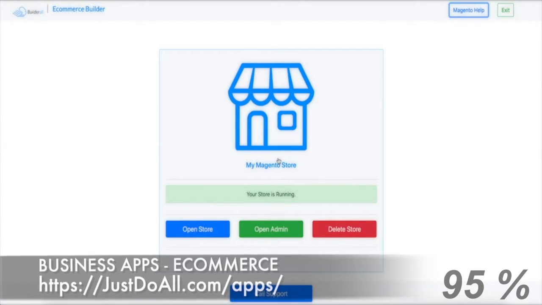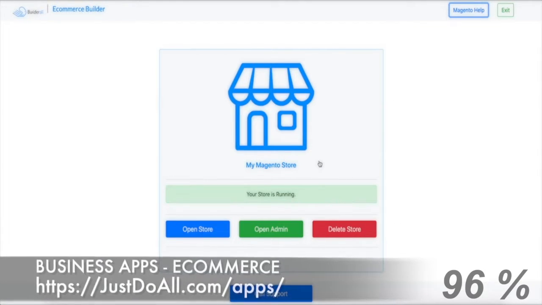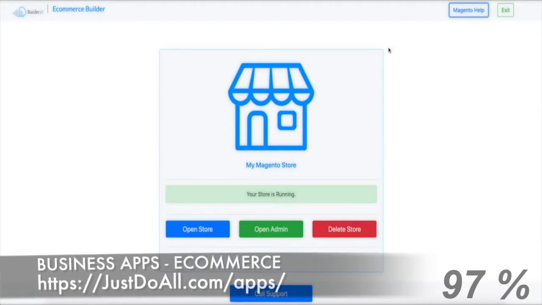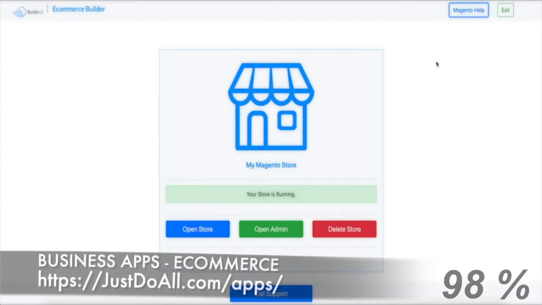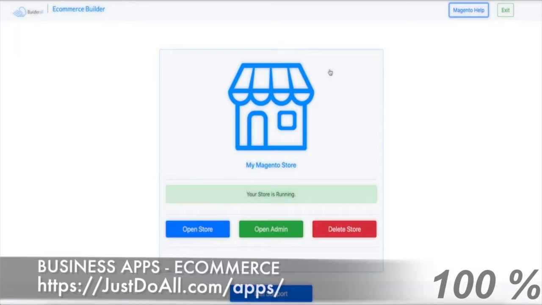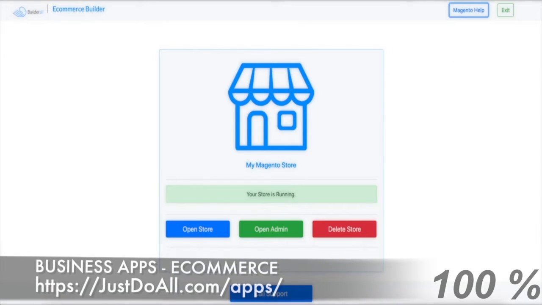Okay guys, so that is how you set up your Magento store and do a couple of the back-end settings that are very important for it. As I said before, if you have any other questions or concerns regarding Magento, please refer to the Magento help in the Magento resources. And as always, have a great day.